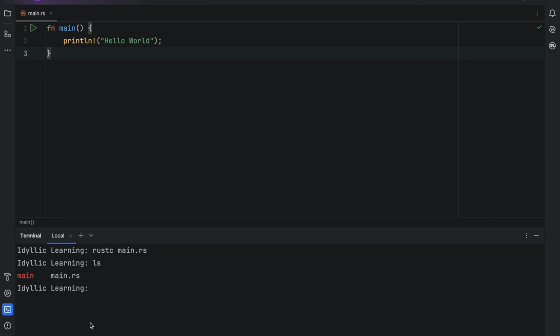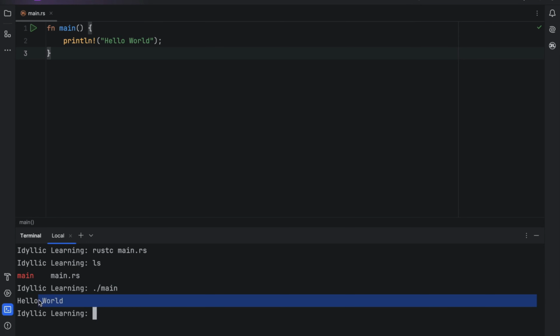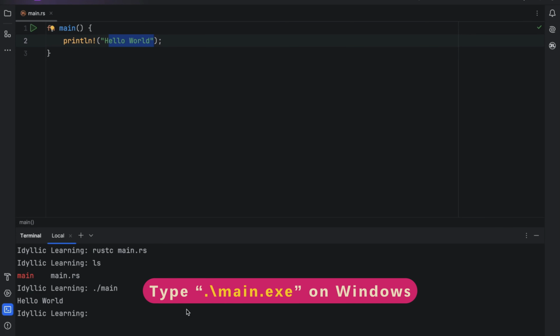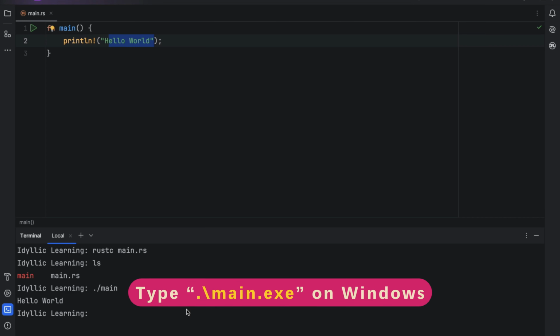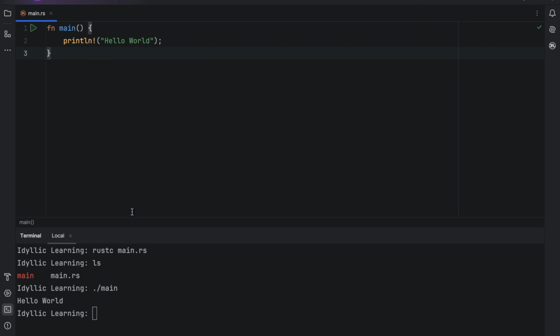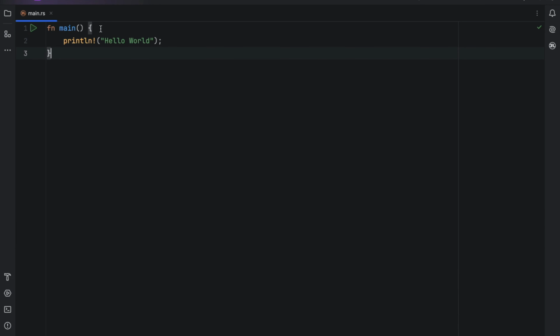Now the next step is running our program. So again, if you are on Mac or Unix or Linux, you can execute this file by typing ./main, and this will display the output of our program, which is Hello World. On the other hand, if you are on Windows, you can type .\main.exe.